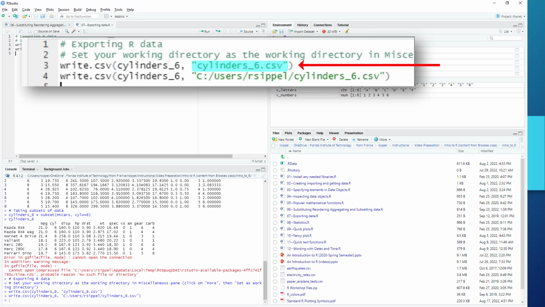In the first example, no path name is indicated, in which case R creates the new file in your working directory. If you wish to place the new file in a different directory, you will need to include a path name as the second argument, as shown in the second example.